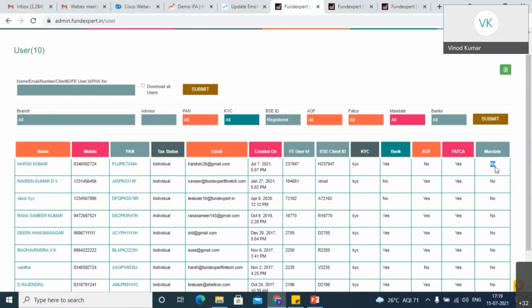And if any one mandate is approved, mandate will become yes. Here itself you will come to know. Or if mandate is showing no, it means he has not registered for any mandate. Okay, so you can use these different filters to filter the clients and get that list of details.